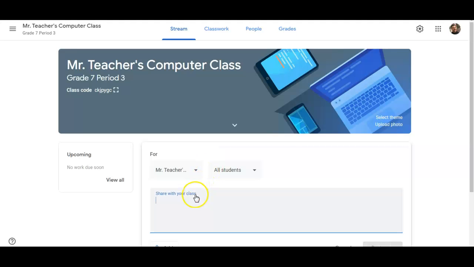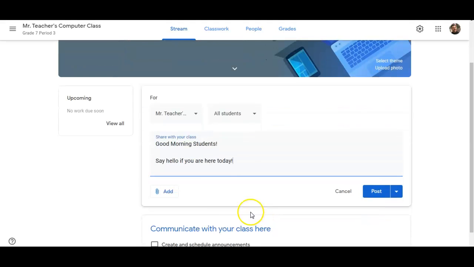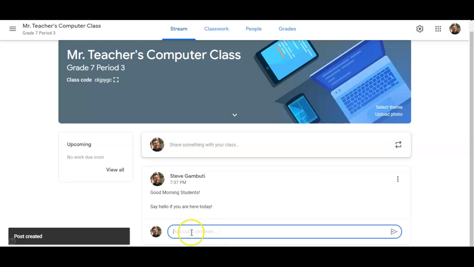You can say, good morning, students. Let's say, hello if you are here today. And this is great for when we're doing distant learning, because then the kids can, and I'll post this right here, and what will happen is the kids, they're all going to post in here, good morning, good morning, good morning, or I'm here, and it gives you an idea at least who checked in. And that's pretty cool. Or you could post whatever you want.